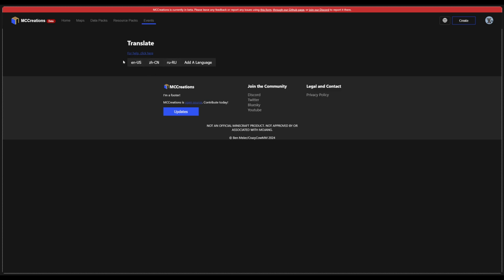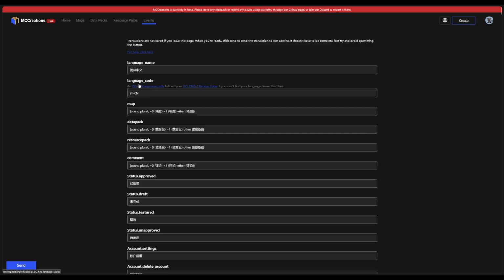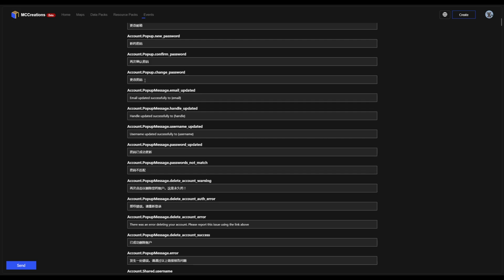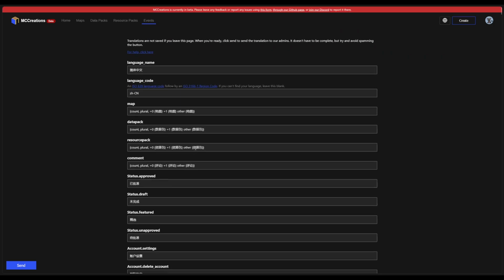If you just want to make changes to an existing language, you can just click on that language, and then you'll be brought to this page where you have all of the translations that have been done. Some of these translations are missing, so you could go in and edit this translation or something like that. And then when you're done, you hit send. I'll be going over how send works in a little bit more detail later.